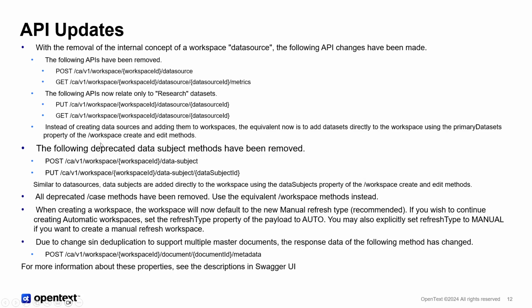Now there have been some changes to the API, particularly around what we used to have. For those who might remember, we used to have a data source as an object inside a workspace, and we've deprecated that, which gives more flexibility. So now you can add a data set directly into a workspace, and it made it much simpler for users. But as we've done that, you have to reflect that now inside the APIs.